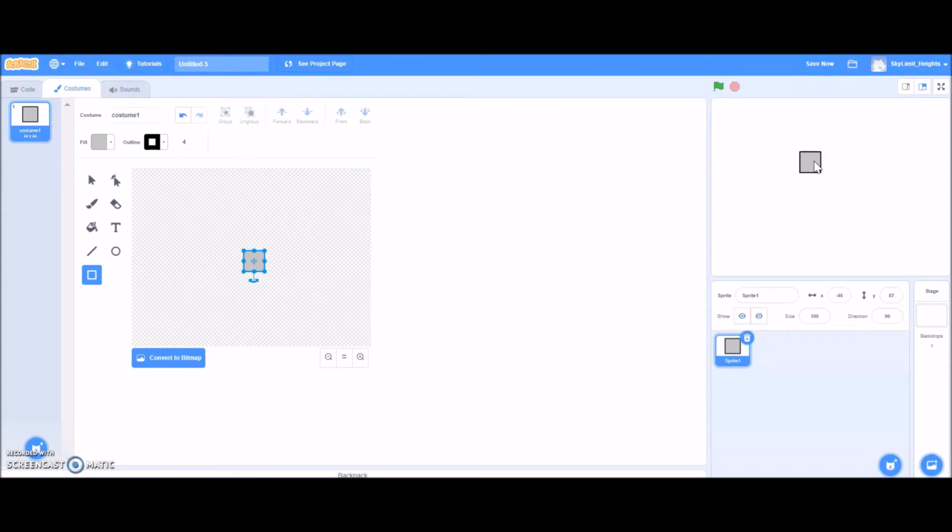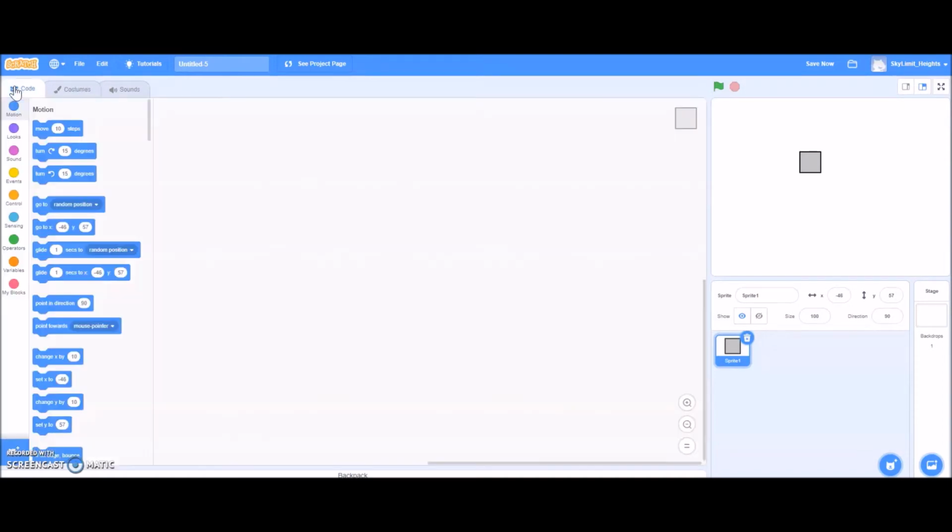So what we want to do is copy it and then make it go this way and then this way, and then once there's 3 in one row, we go to the next row. So we just need some simple code for that. I'm just going to call this a blank square for now because we're going to need to add more costumes later on. So I just made a blank square like this. So we're going to go to the code.